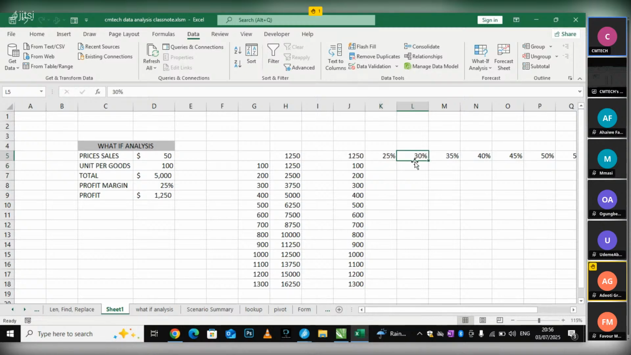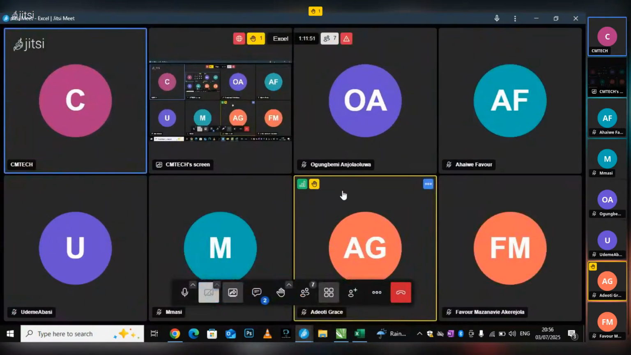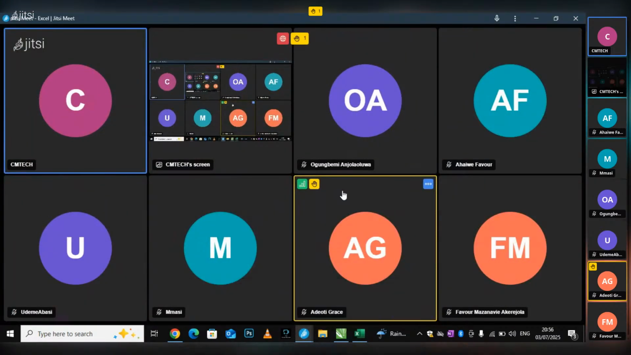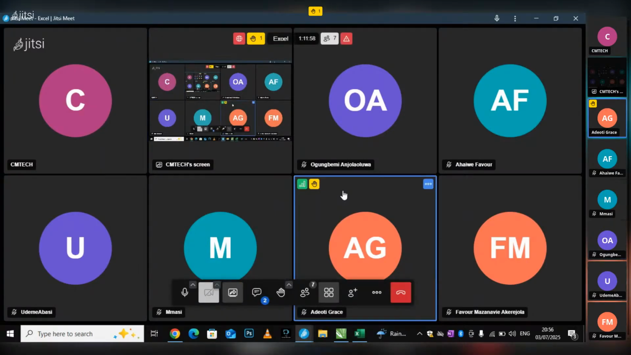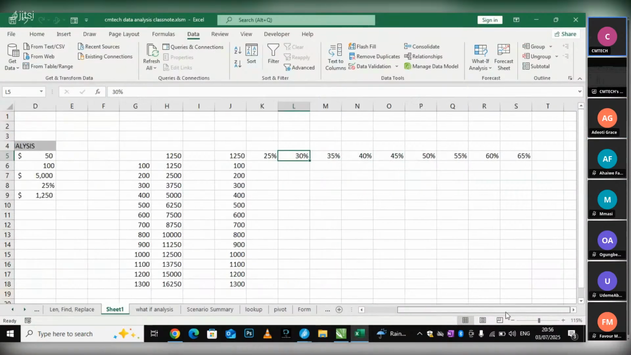At 30%, hello? You raise up your hand. Grace, you raise up your hand. Yes, I cannot see your screen. Can you see it now? No. I guess it's network. Favor, can you see my screen? Yes, I can see your screen. So everybody's seeing my screen. I guess it's network.